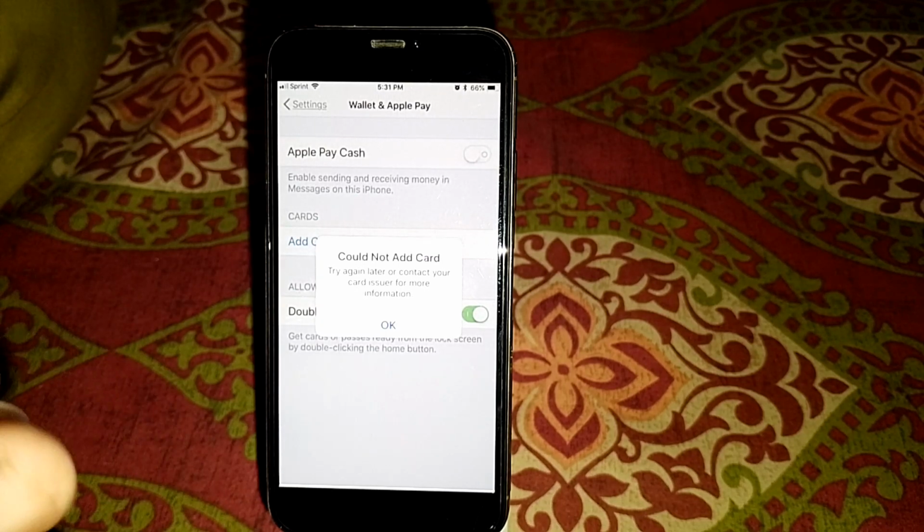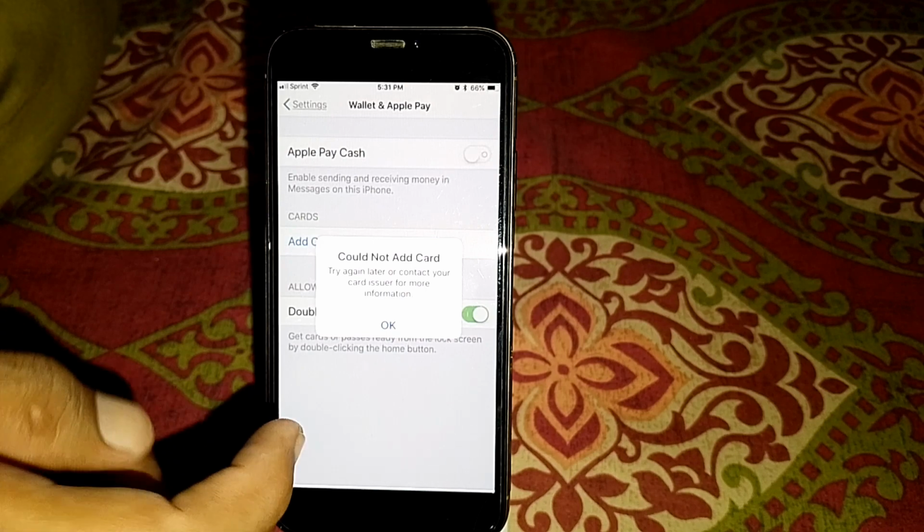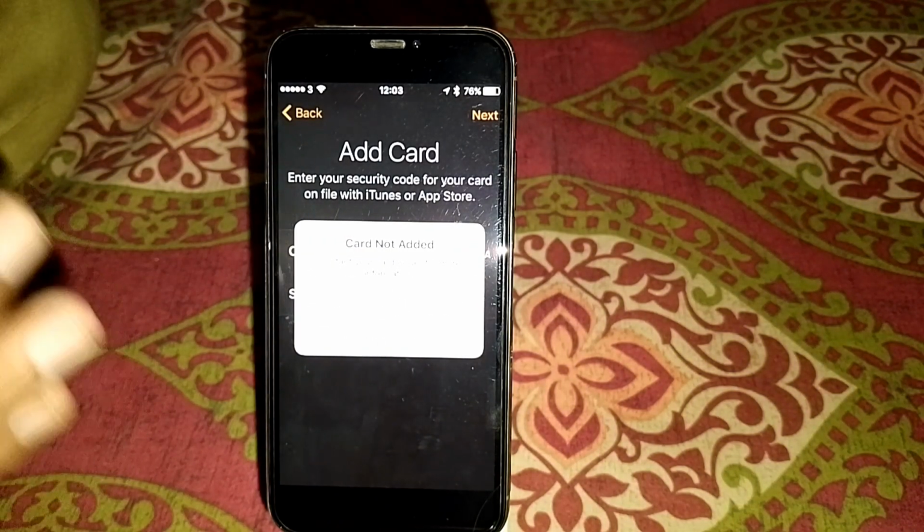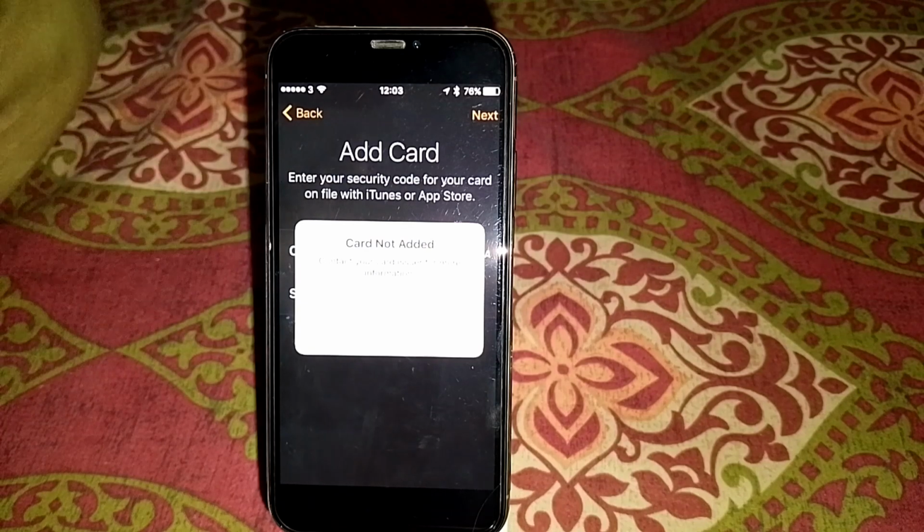Also guys, in this video I'm gonna be showing you how to fix could not add card or card not edit errors while you are going to add cards to Apple Pay wallet.